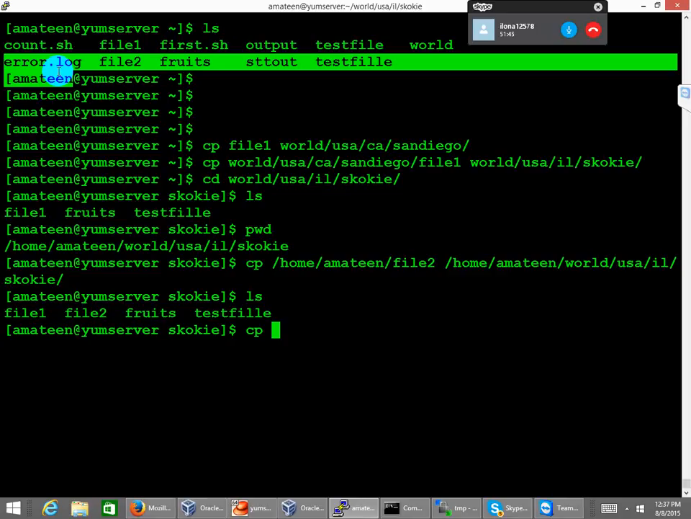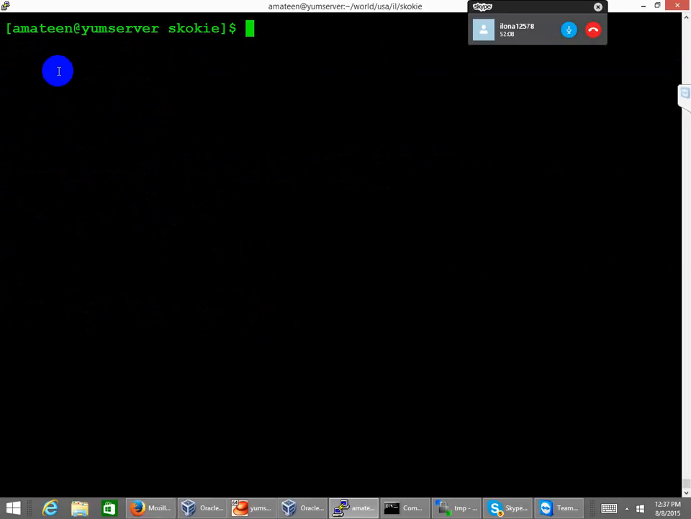So here again there is a concept. Dot means present. Wherever you are in the directory, if you say dot, you are referring to the present directory. Dot dot means parent of the present directory. Where I am now is Skokie. If I say cd space dot dot, you go one directory up, to the parent of the present.